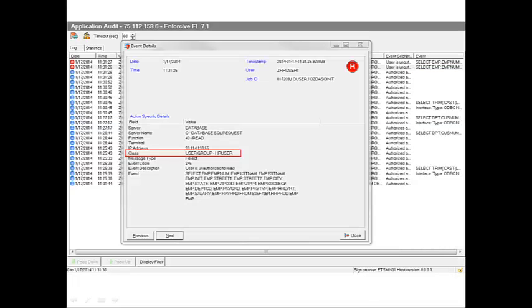I can then drill down into that by double clicking, and I can see more details of the access and why it was rejected. So I can see the username, I can see an IP address, I can see the statement that was being performed. And then in red I've highlighted a very important fact.